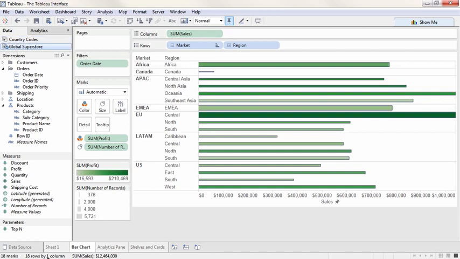Down here at the bottom is the status bar. This shows the number of marks in the view, as well as other summary information.